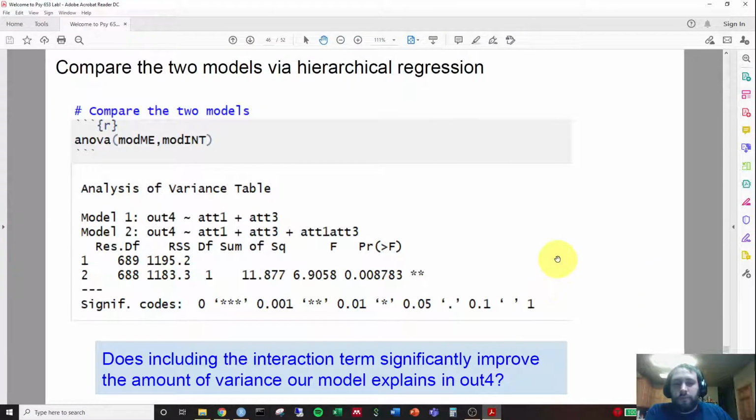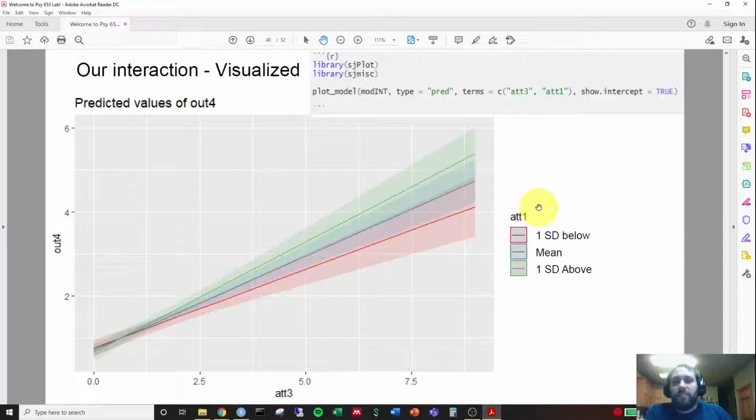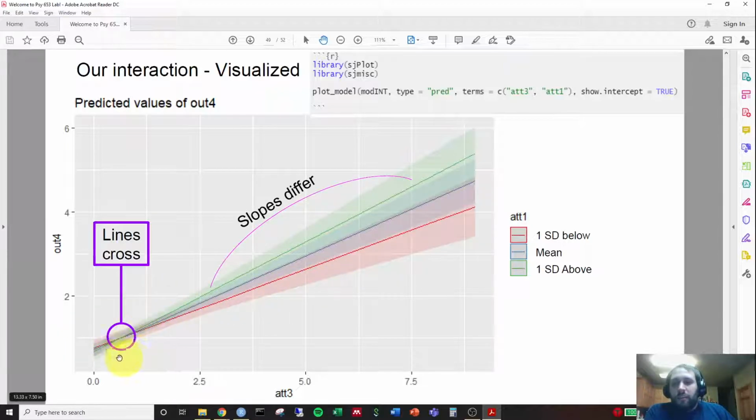Now, this is where I just explained to you how the moderated regression model explains significantly more variance in AT4 than the main effects model. So this is what's going on. Whenever AT1 is changing, so is AT3. And as you can see here, when the lines cross, the slopes are also different. So as AT1 changes, so does AT3. They're dependent on each other essentially. As one increases, the other one increases as well. It could be a decrease, but in this case, we had an increase.